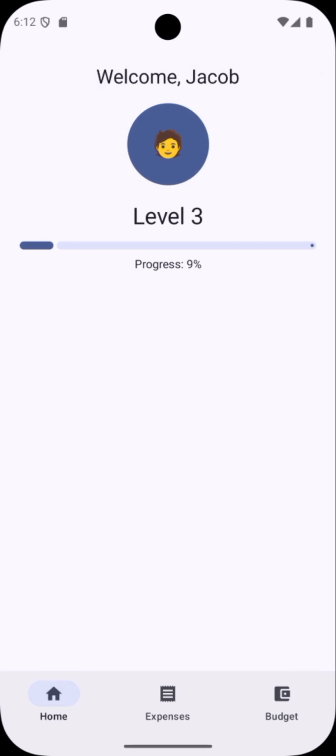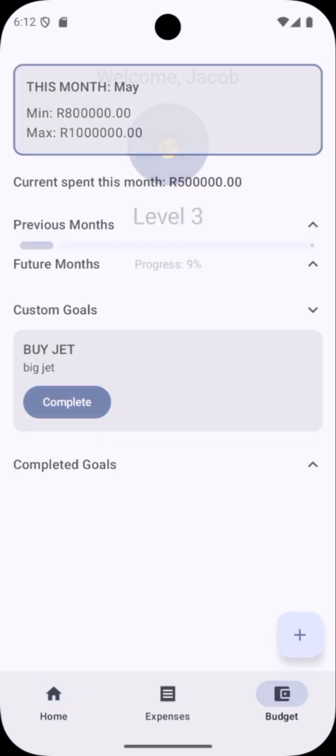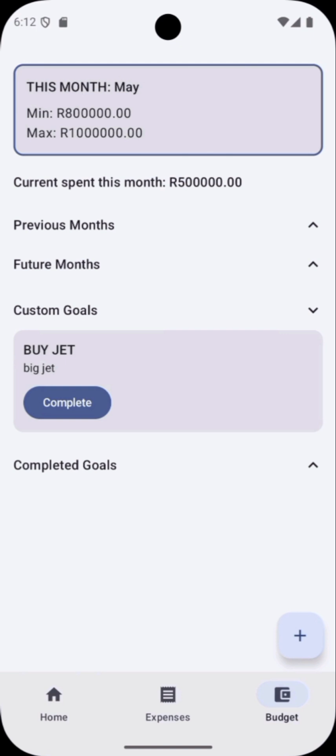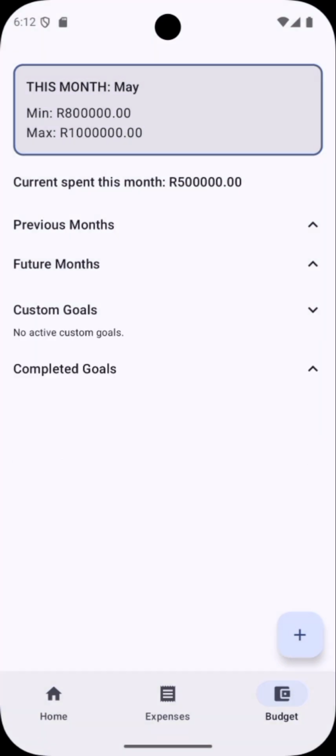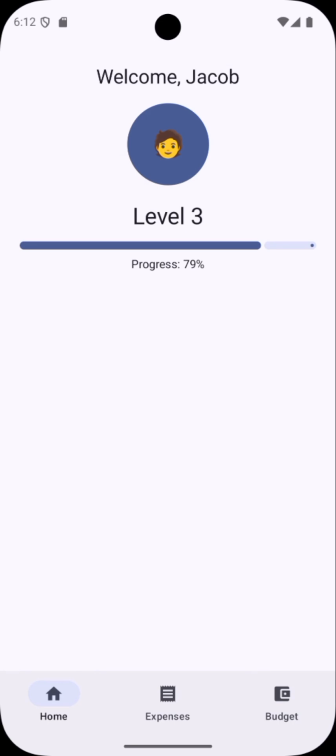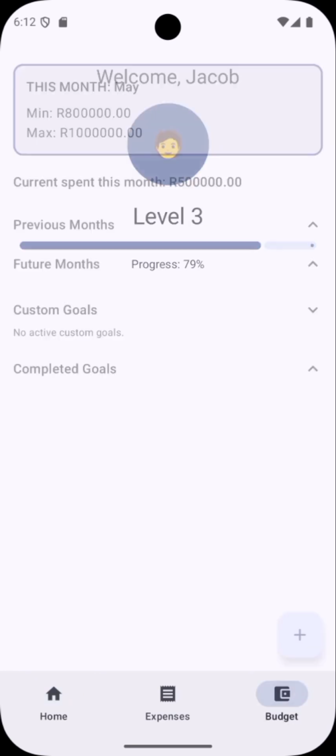Back on the home page, we see that we're still on level 3 with a progress of 9%. Heading back to the budget section, we tap complete to finalize our current monthly goal. Once we return to the progress page, we now see that our progress has increased to 79%, showing that we're nearing the end of level 3.